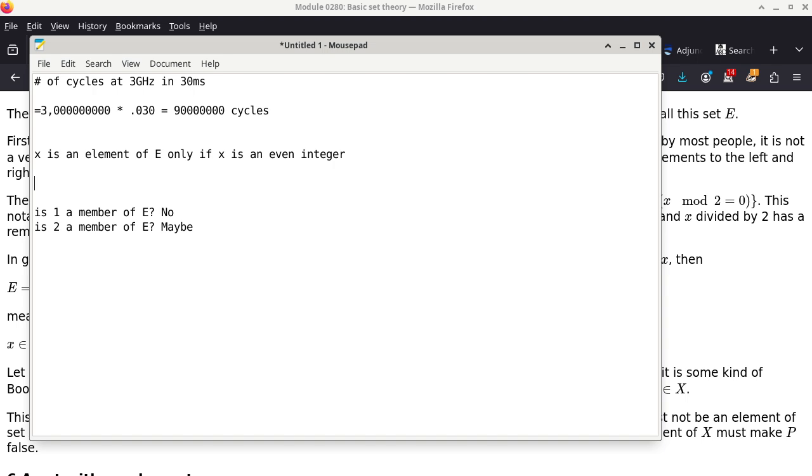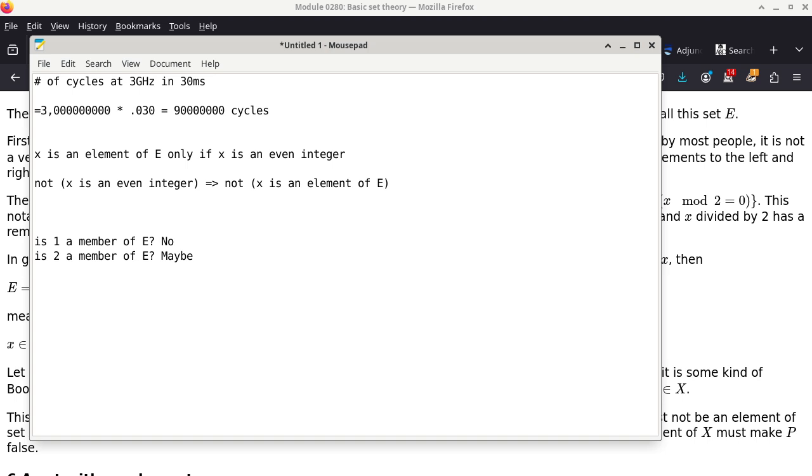So let's flip this around. Let me use the implication operator to specify this. The way to use the implication operator in this case is a little awkward, because it requires the use of negation. It is saying not x is an even integer implies not x is an element of E. You may be thinking, is that not really required? Are we double negating things and making things more complicated than they need to be? No, the negation is actually needed. But there's one more way to say this so that you don't need the not: you can reverse the implication in the other direction.